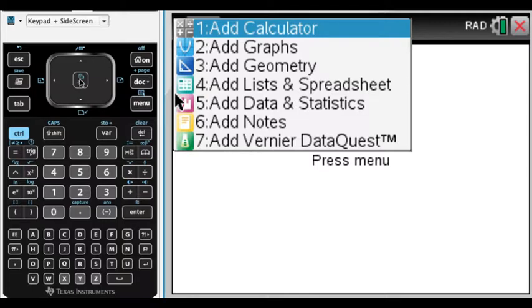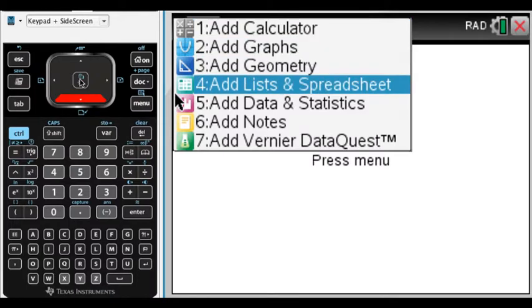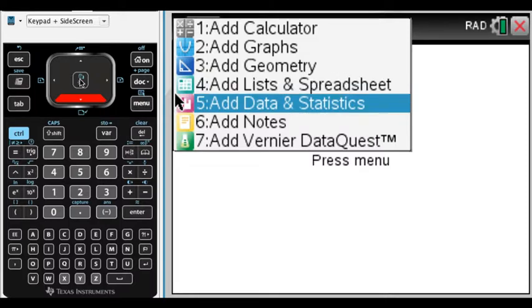select it. And you'll see that we have 7 different kinds of applications that we can use. We've got a basic calculator page, a graphs page, a geometry page, a lists and spreadsheet page, and the spreadsheets operate very much like Microsoft Excel. Then we have a data and statistics, which is an application that is a mini version of a software called Fathom, which is a dynamic statistics software.